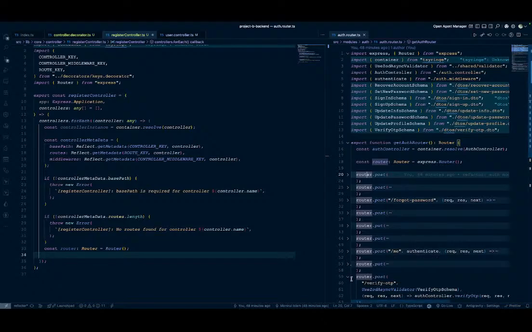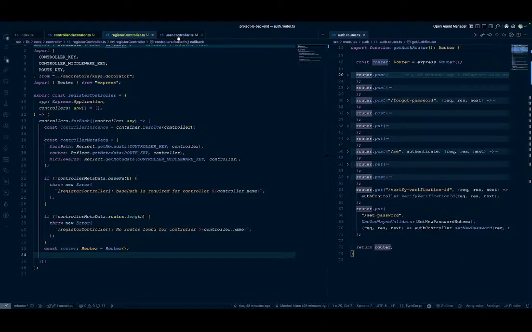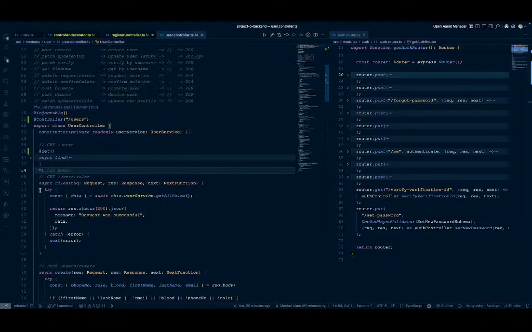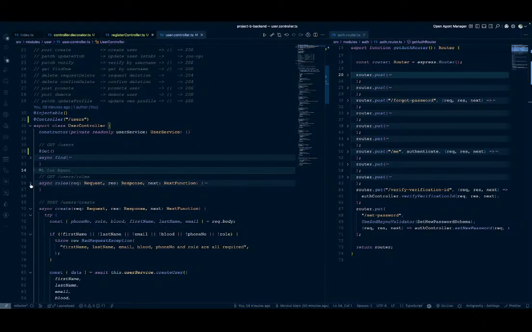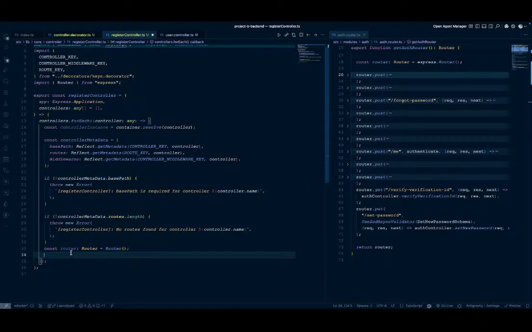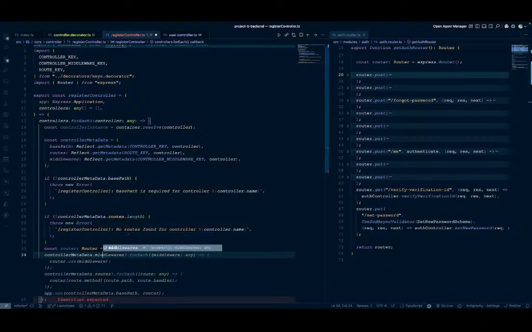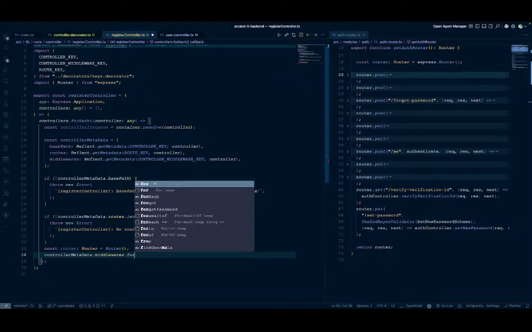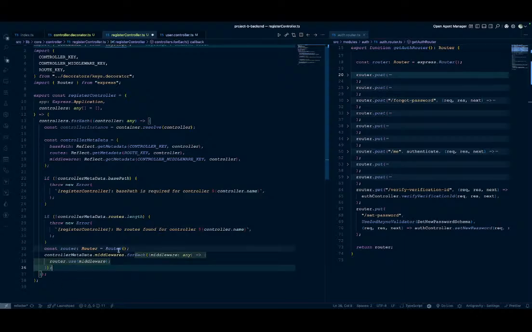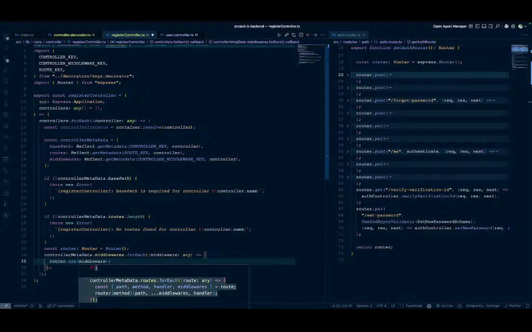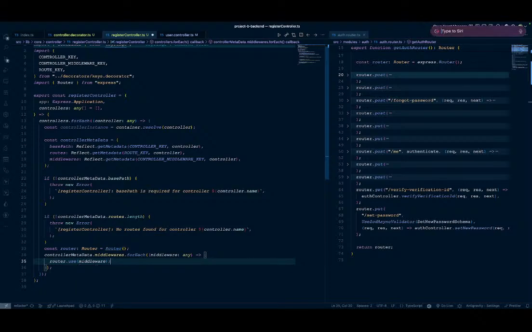It will be applied to all of this router or nested routes. Controller level routes are like that: if we use a middleware over here, that means it must be applied to all the method routes. So we need to use the middleware first. controllerMetadata.middlewares.forEach. Yep, this is done. And if we want to log, we can log. Just skipping this one for now.